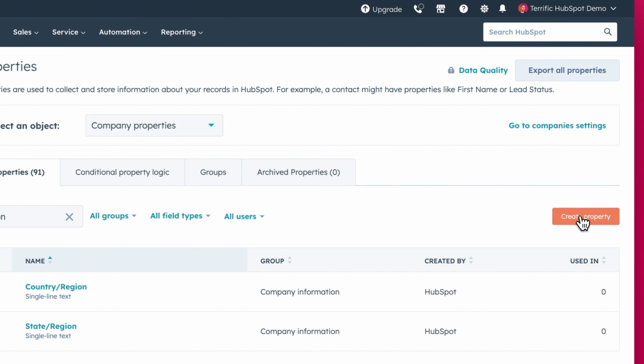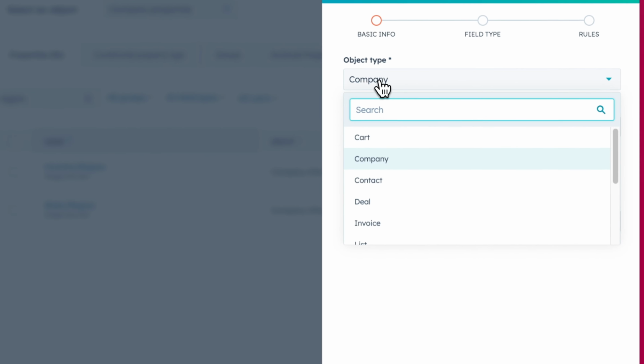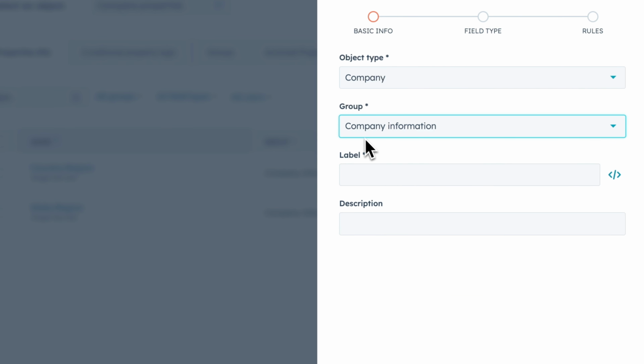So we start by clicking create property. We double check the object type is the correct one we're looking for, which is company. And then we can select a group. These are all default groups set up by HubSpot to begin with. So we can either choose to put our new property inside one of these groups, let's say company information, or we can create our own group. I'll show you that after this section.